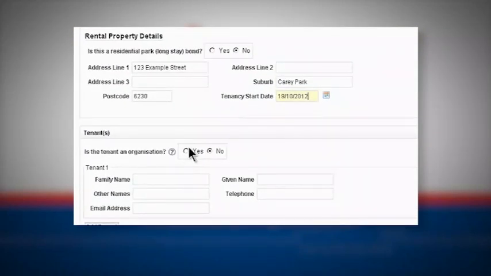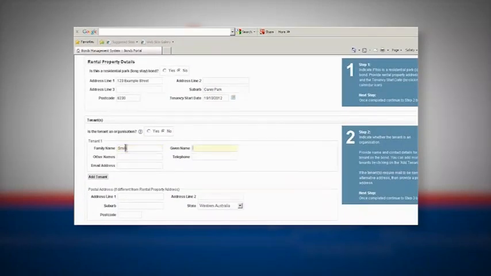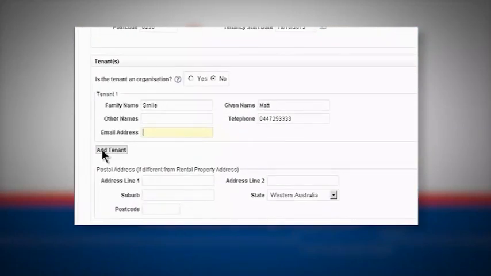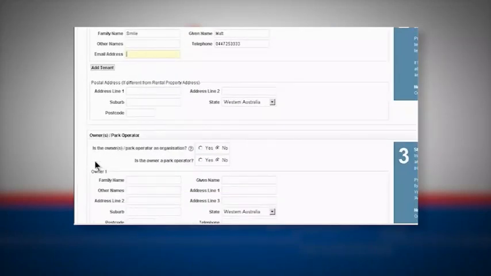We need to state if the tenant is an organisation. In this case it's not, and we then need to enter the tenant's surname, and any given names for the tenant, and any other names. We also need to enter the telephone number, and an email address if applicable. We can add multiple tenants if there is more than one tenant on the lease through the Add Tenant button.